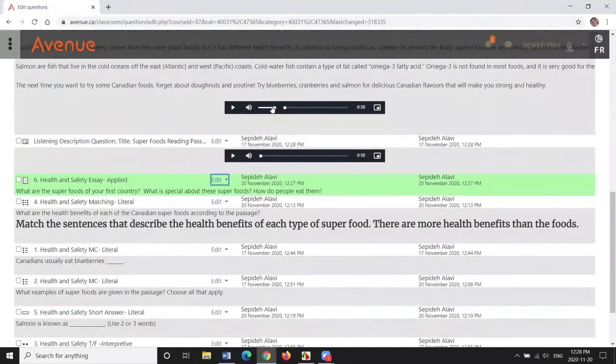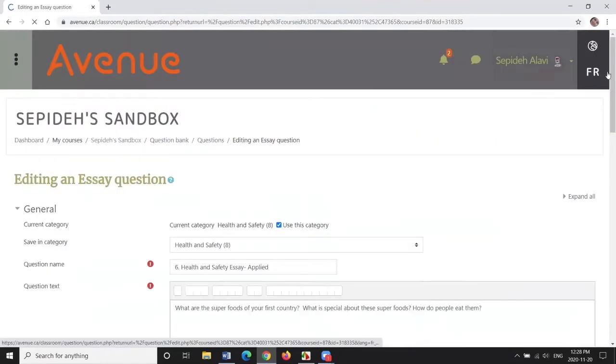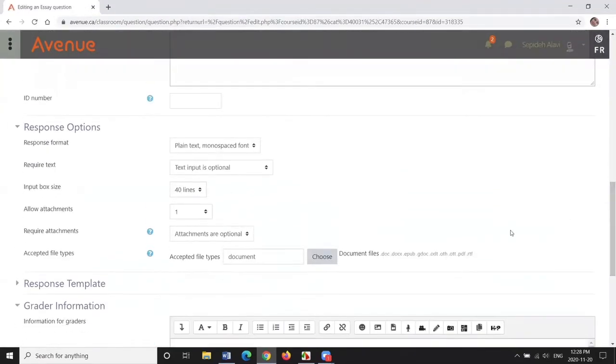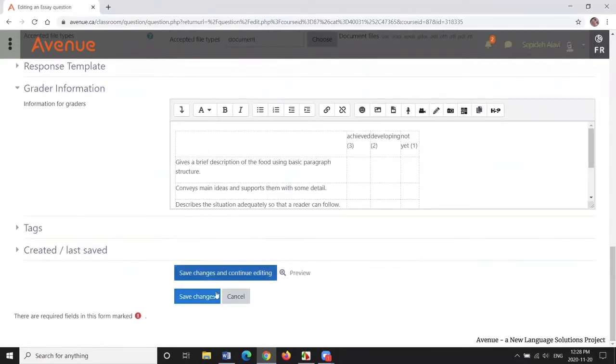So close this preview, click here on edit. So the text box looks good. It's not the old-fashioned plain text. If we say HTML editor, it will look better for sure. Click Save Changes.